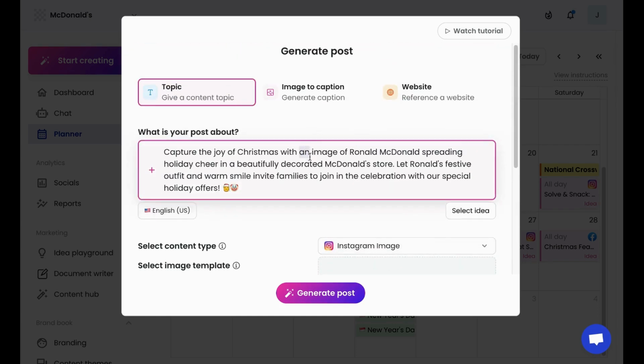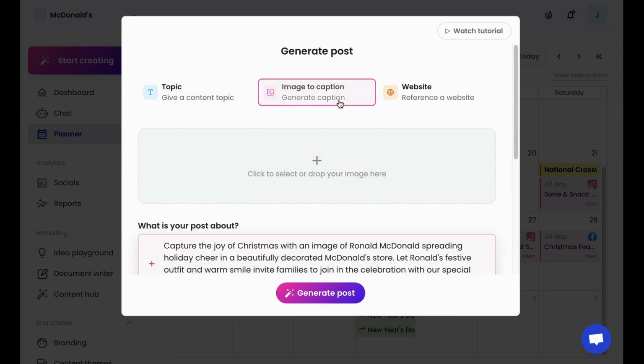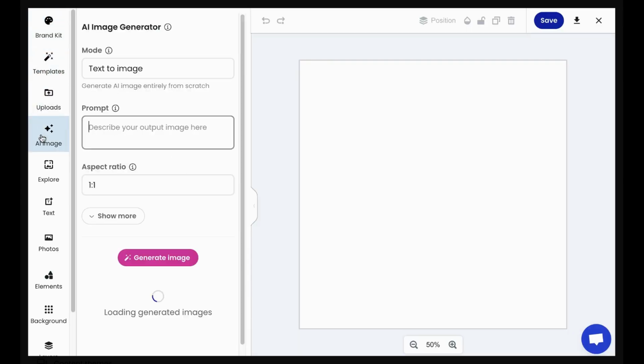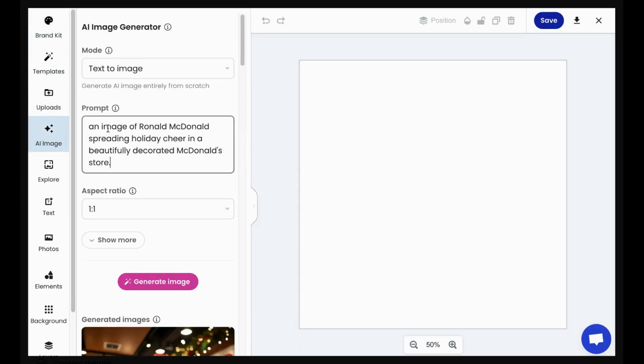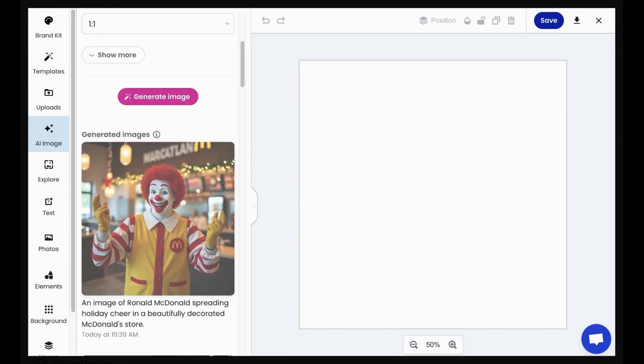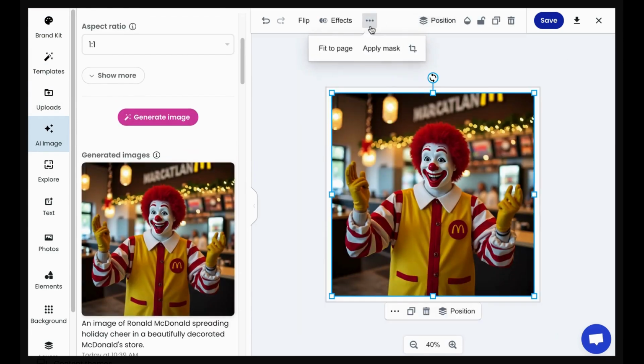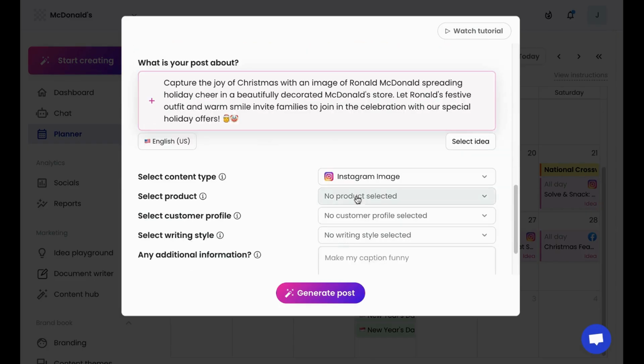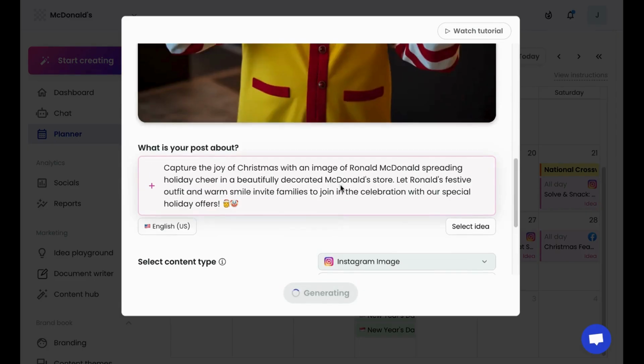For this specific post, I am going to use image to caption because I think the post's idea requires an image. So I'll go to image to caption workflow, click here, create my own image, go to AI image, put in the prompt, and generate an image. So I have the post here. I can fit it to page, save. Now I have the image with the prompt, and I can click generate post.